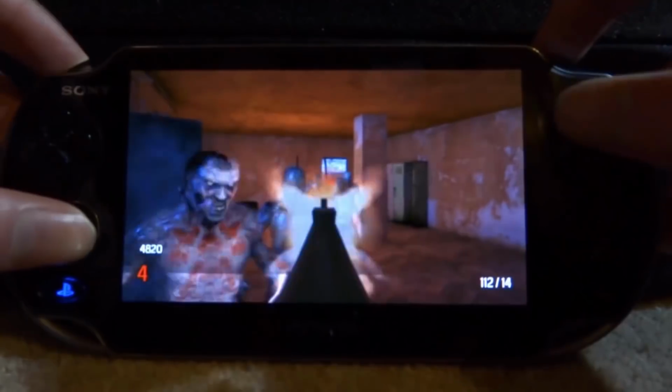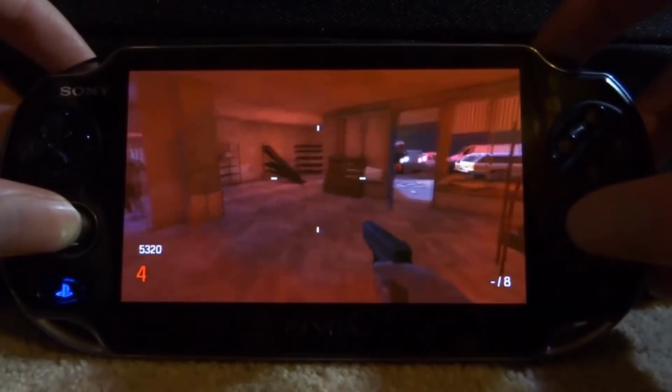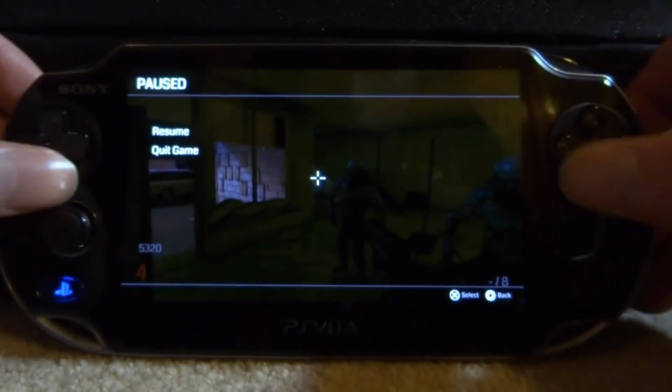I would not recommend updating. There's just really no point. If you're on 3.72, you can stay on it. If you're on 3.65, like me, you can stay on it. If you're on 3.68, I'd recommend staying on that as well.